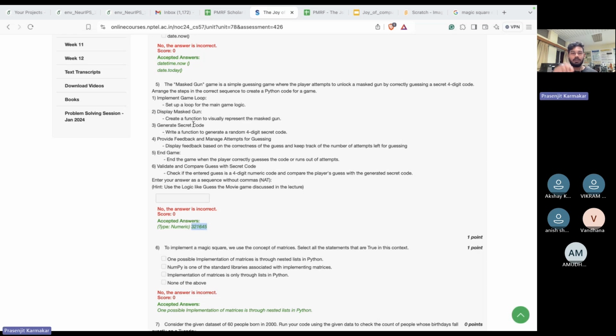Generate secret code, that is fine. Provide feedback and manage attempts for guessing. So basically display the correctness of your guess and keep track of the number of attempts you have left for guessing. So let's say there are 5 attempts, so 5 lines you have. Okay. End game, validate and compare guess with secret code. So first step would be to generate a secret code.